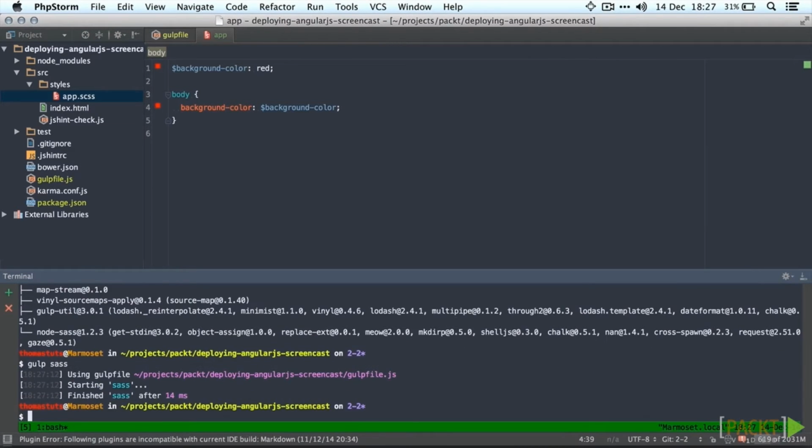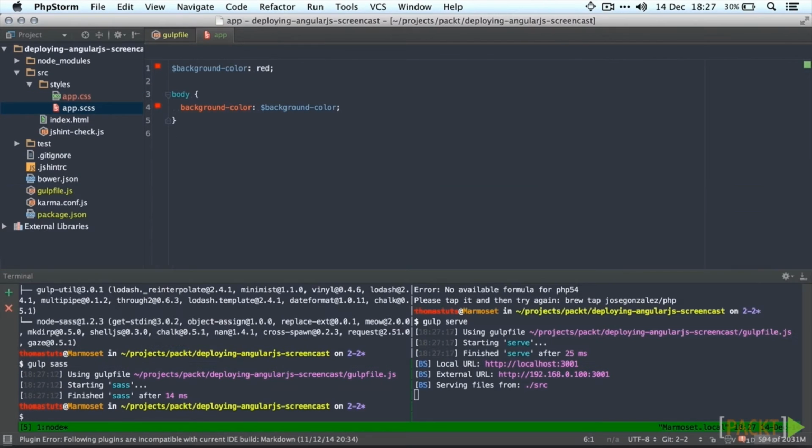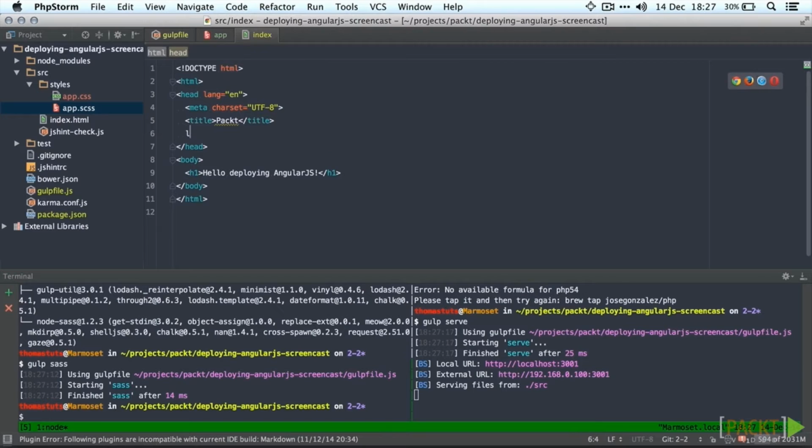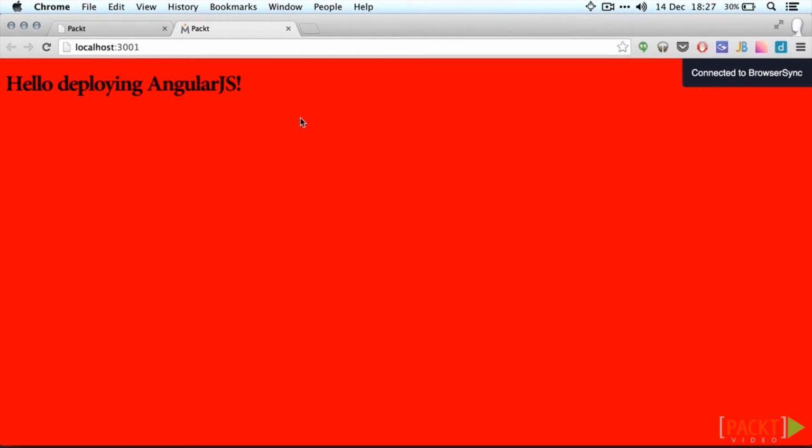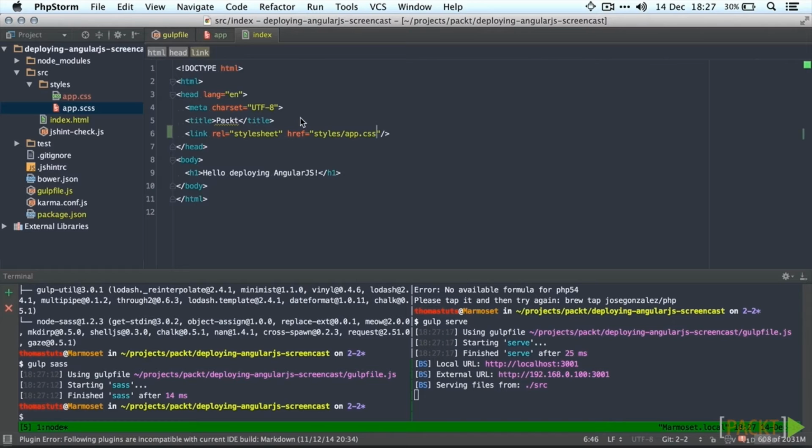As you can see here, the CSS compiled successfully. Now all we need to do is add the CSS reference to our HTML. Let's switch over to our browser to verify, and there we go. The background color has changed just like we wanted.